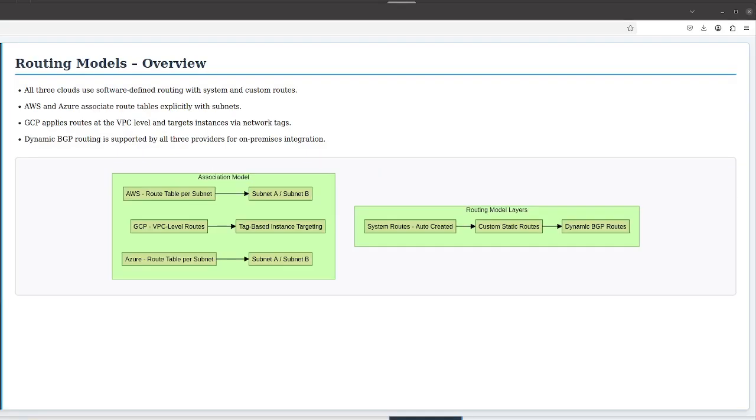Routing models. Overview. Routing is the mechanism by which a cloud virtual network decides where to send a packet based on its destination IP address. Each of the 3 cloud providers implements routing differently, and understanding the model for each platform is essential for diagnosing connectivity problems and designing networks that behave predictably.